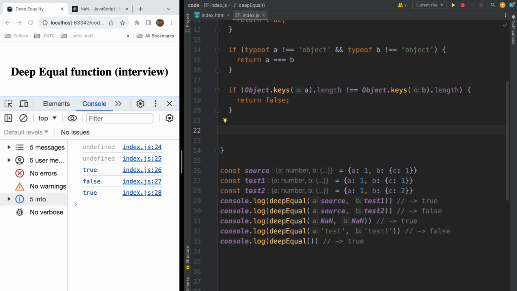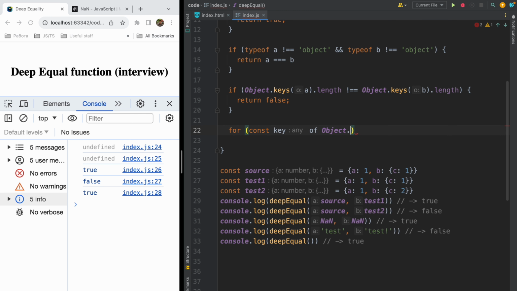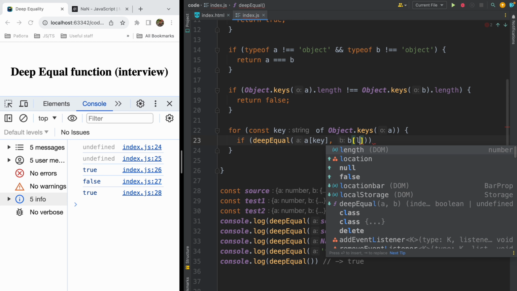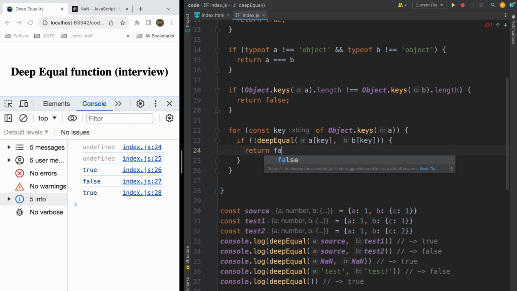And we can achieve it using a loop. So let's implement it. For const key of Object.keys A, so it doesn't matter A or B, because with this condition we've checked the equality of the number of properties. So if deepEqual A key and B key is false, so we have to put an exclamation mark here, we will return false.